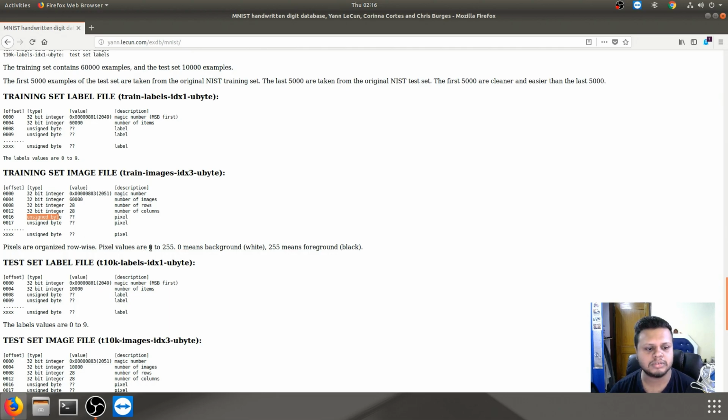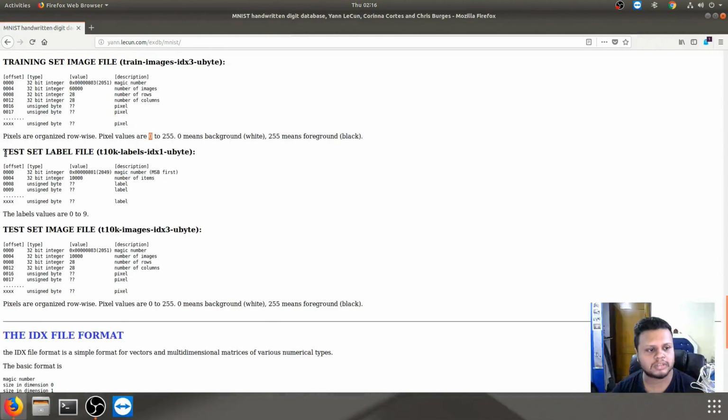After that, every unsigned byte gives us the value of a pixel. The pixel values can be from 0 to 255, and 0 means background and 255 means foreground. The same format is followed for the test set label file as well as the test set image file.